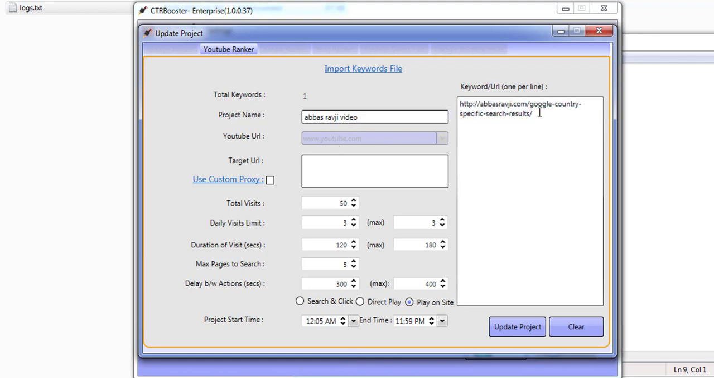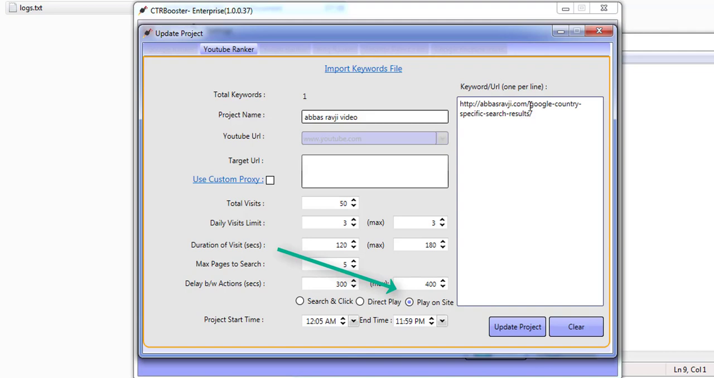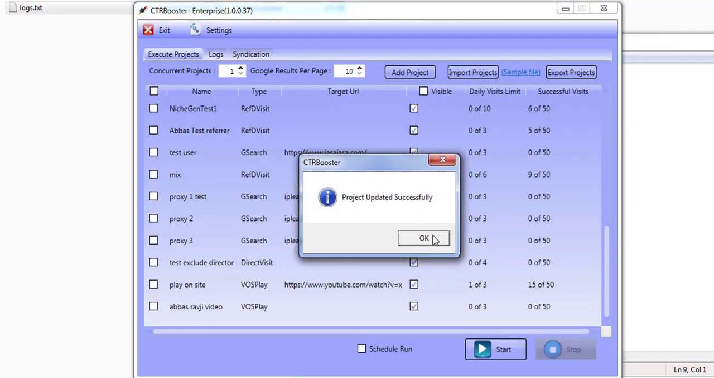Now let's just say, for example, that this URL had multiple videos on there and you wanted a specific video to be played. Then you can add a target URL down here, which would be your YouTube video URL for the video you want it to play. If it had multiple videos and you didn't have a target URL, then it'll probably play a video at random, but it's probably going to be the first one.